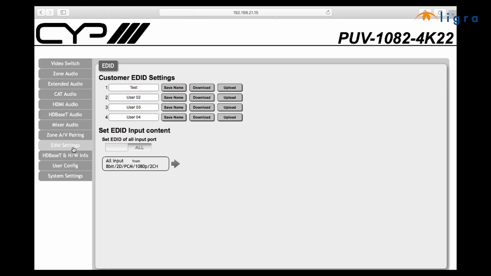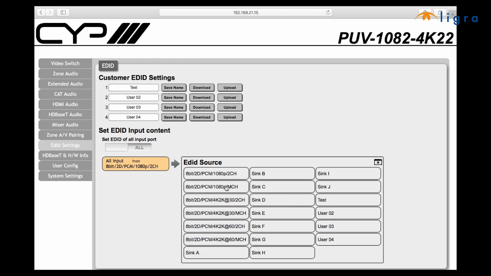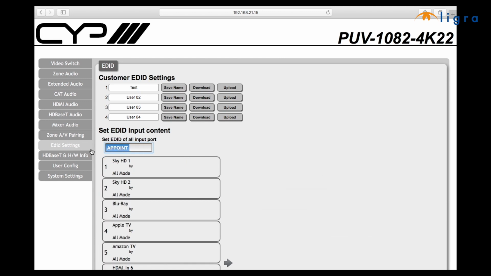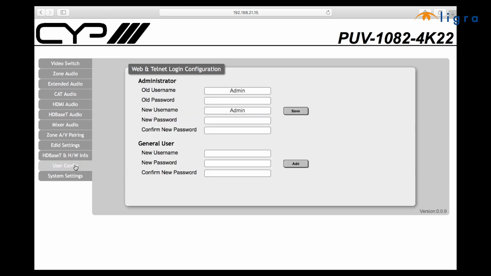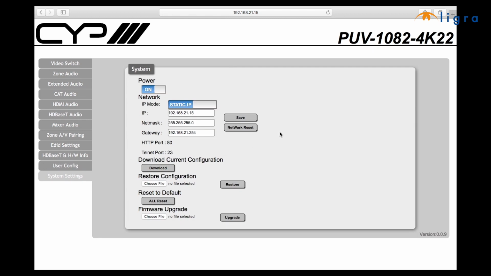EDID settings, you can upload your own EDID files and you can download EDID files, and any of these files can be assigned to all the HDMI sources by the table here. There's some internal EDID files plus the sink EDIDs themselves, or you can assign them independently. There's a tab to check the HDBaseT firmware on the transmitters and receivers, and a user configuration, which means you can actually lock out some sections of this web GUI for the installer for the setup procedure, and just give the end user access to the video or audio switching. And lastly, network settings, static or DHCP. You can download the entire configuration or upload one, reset to factory default, and you can also perform firmware upgrades via the web GUI.